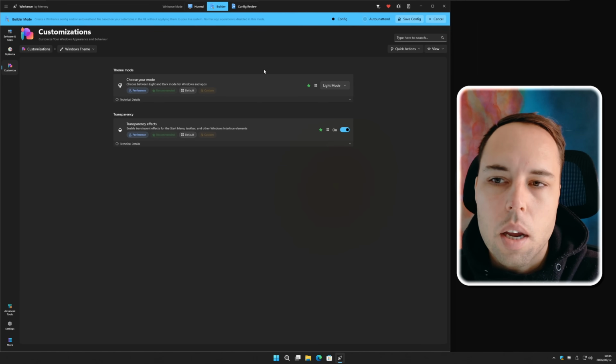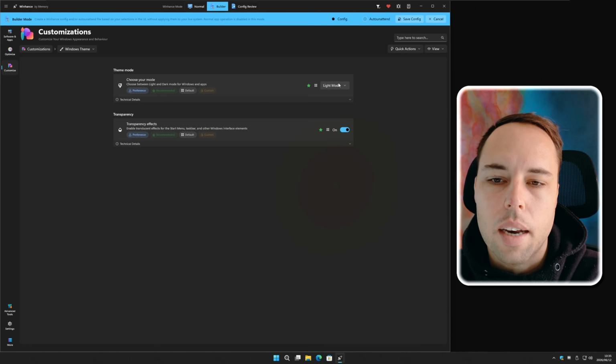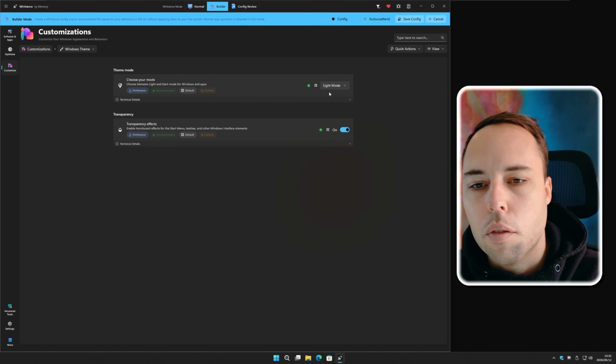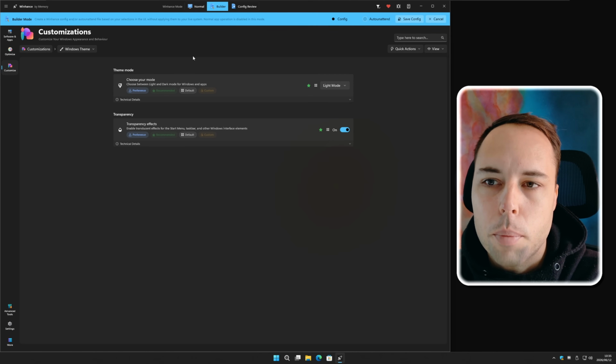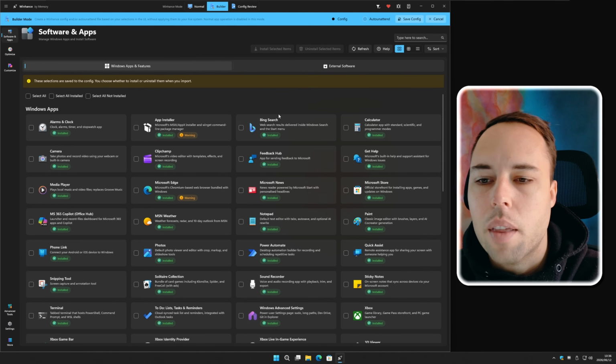So if I were to go and import this config file on another system or on this system, it's going to want to apply the light mode to that system because that's what we had selected in the user interface of WinHance here. So the builder mode lets you create WinHance config files and auto unattend files without changing anything on your live system.